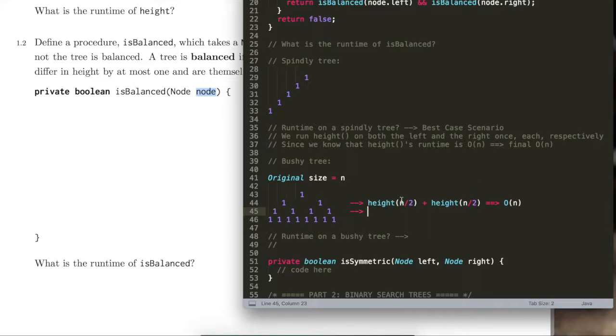On this level, we're going to end up doing 2 more height calls. This node right here, because we want to go into this node, the size of this problem here is going to be n over 4. So height n over 4 plus height n over 4. So these are 2 nodes here. And then we also do the same thing for these 2 nodes here. So the runtime for this level is once again 4 times O of n over 4, which we know for sure is O of n.